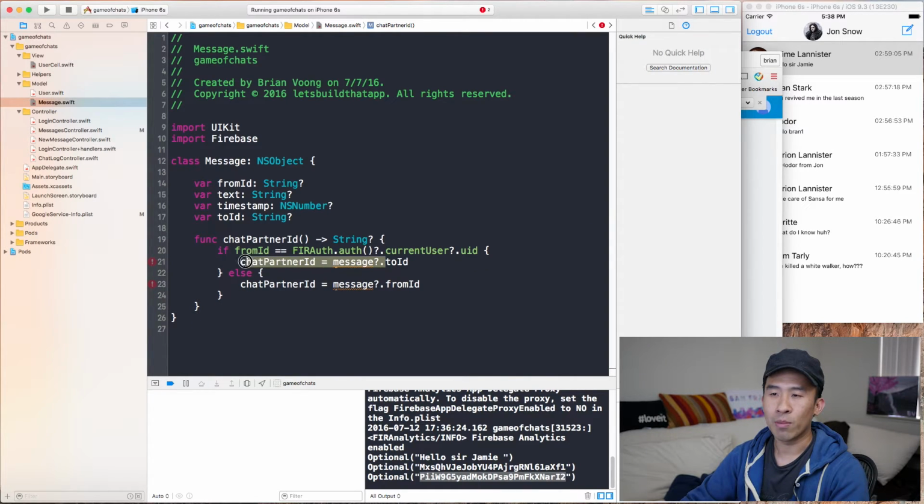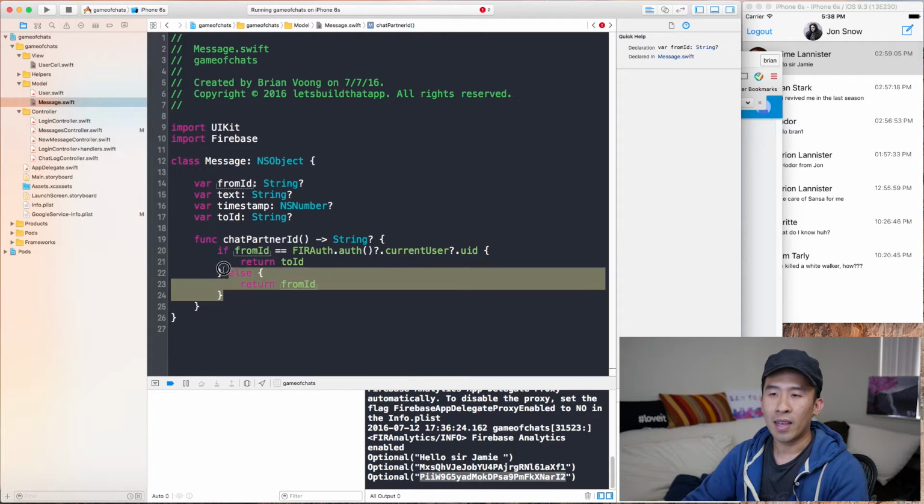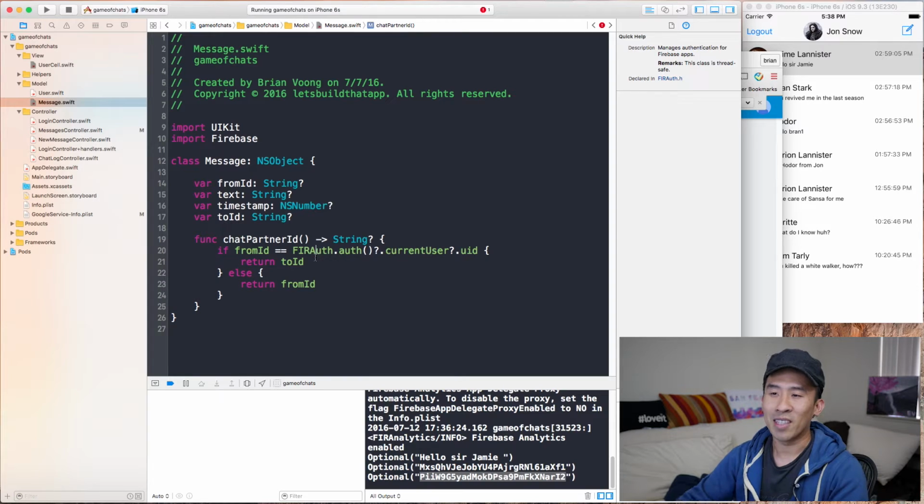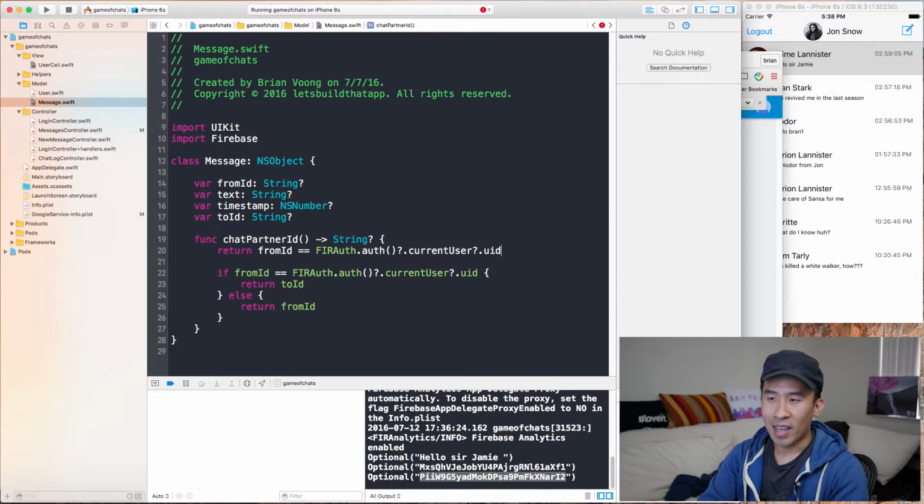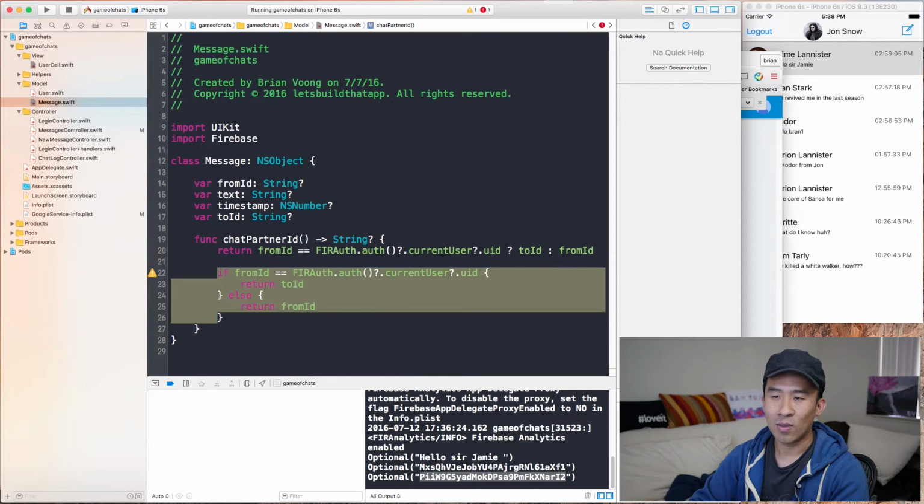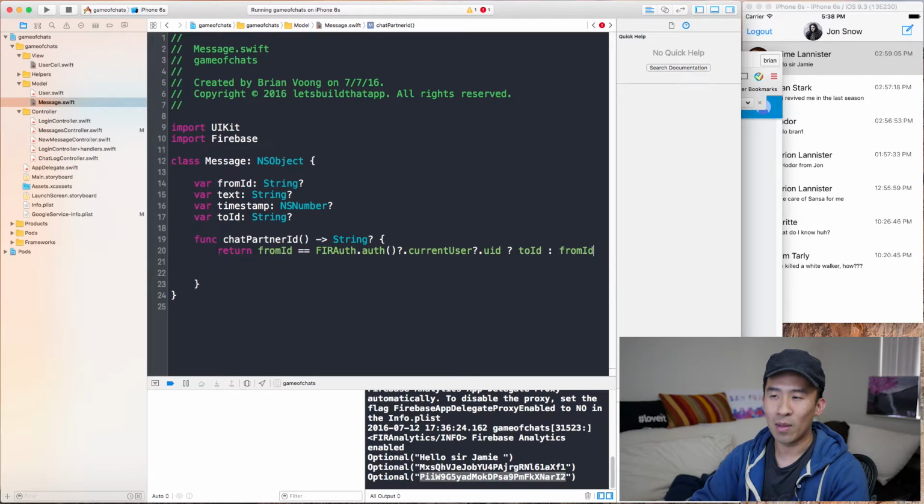And in here, we can just simply return toID and also return fromID. So let's just do that right there. And that looks fine. We can also use a ternary operator to minimize the amount of lines there. For example, if we wanted to make this a one-liner, we can say return that if toID, otherwise fromID. So this one-liner and these 4 lines do the same thing. So let's just remove that bottom one.